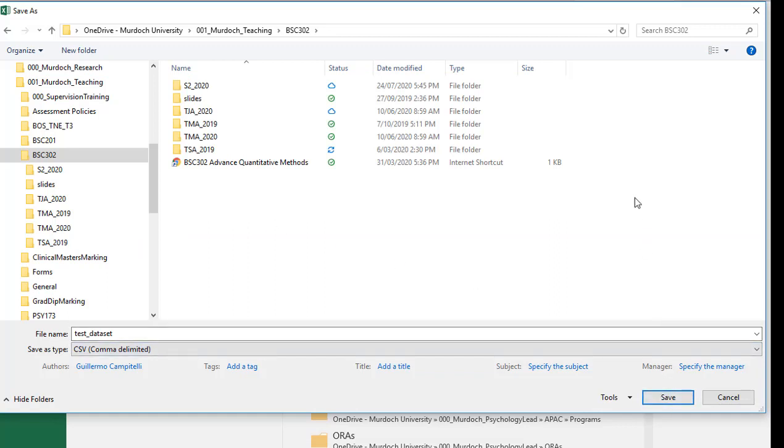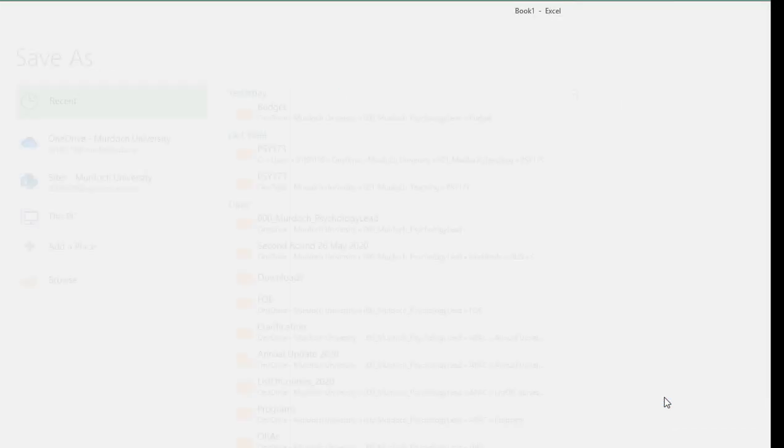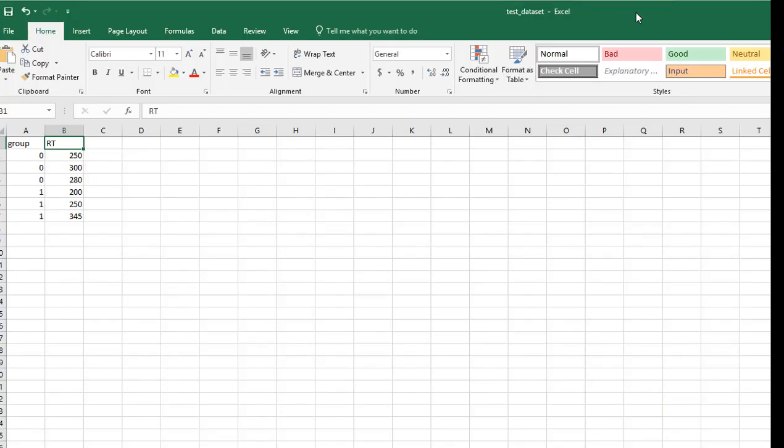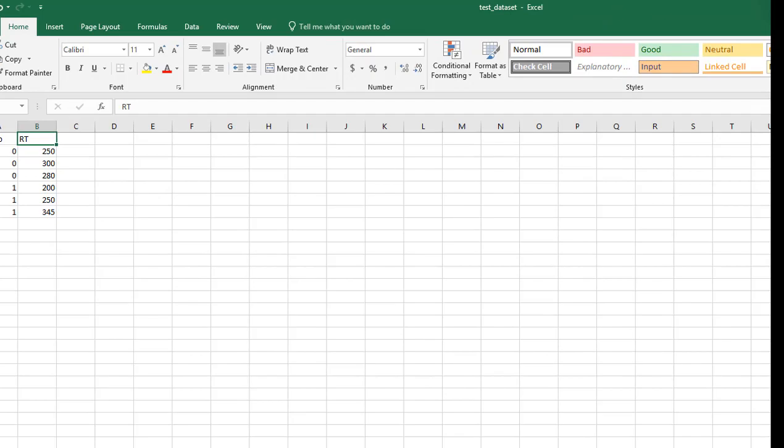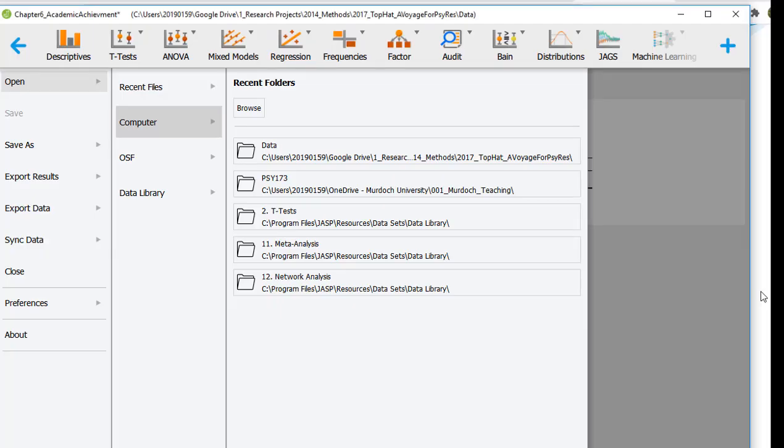Okay, remember where you saved it. Here I saved it in BSc 302, Murdoch Teaching BSc 302. So save. Okay, so the data is saved. I close the Excel file. So now I want to open it in JASP.